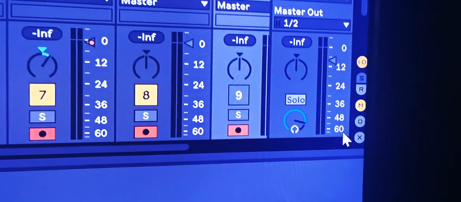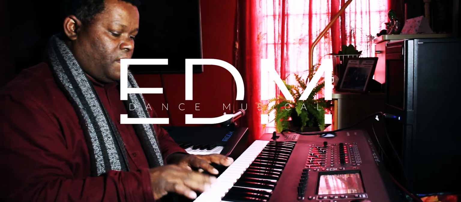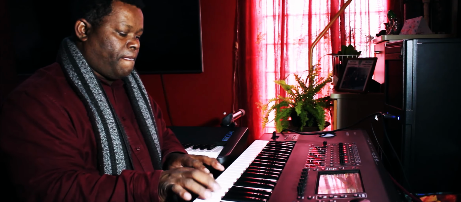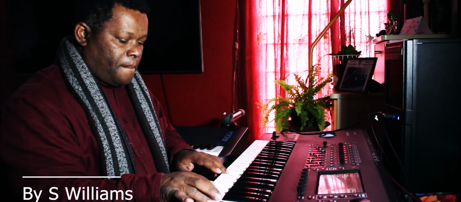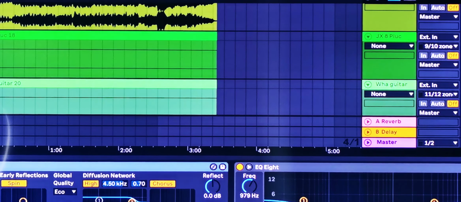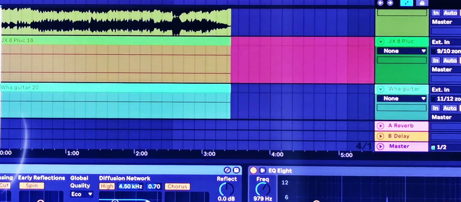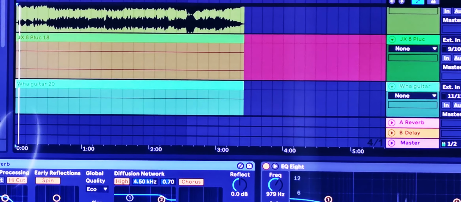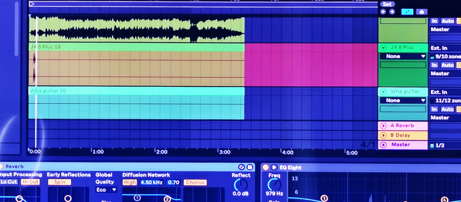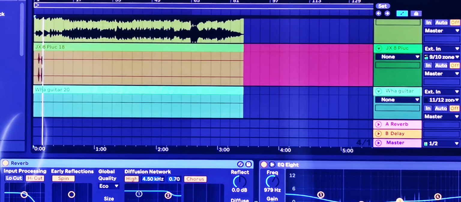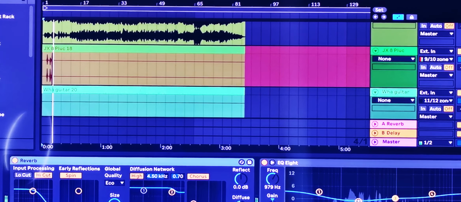There's a master out stereo. All the zones are record enabled, so I enabled all the recordings on the zones. When I play a specific zone, if I play zone 1, the piano, it will go to piano. If I change to zone 2, that sound will be recorded into Ableton.